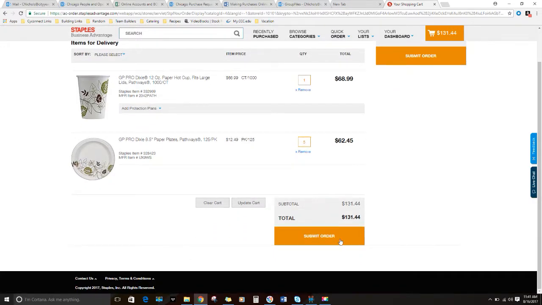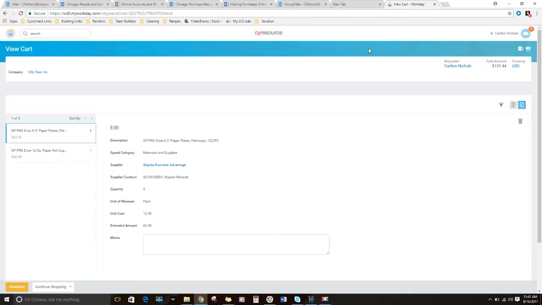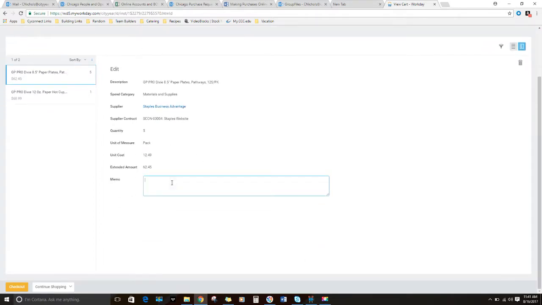So this is all we're going to get for this particular order. Then you go to submit order. And then it's going to take you back to CY Resource. Then you just want to write down what it's for. I'm just going to write supplies for the kitchen at the office. I'm also going to put that here. And then you're going to go to check out.